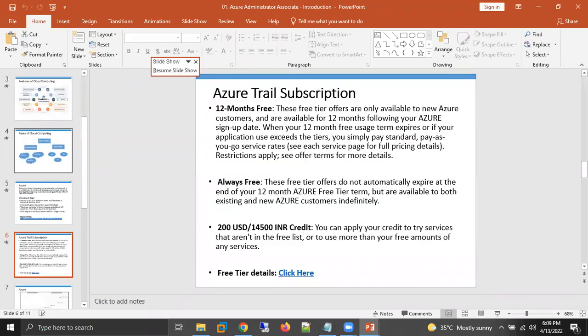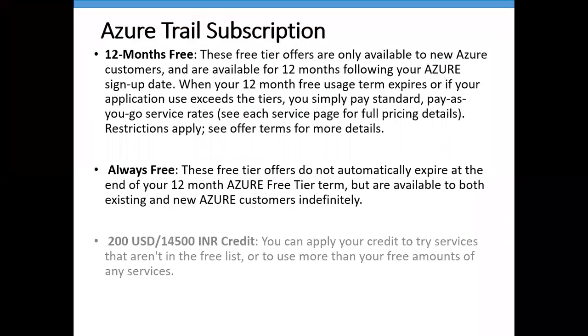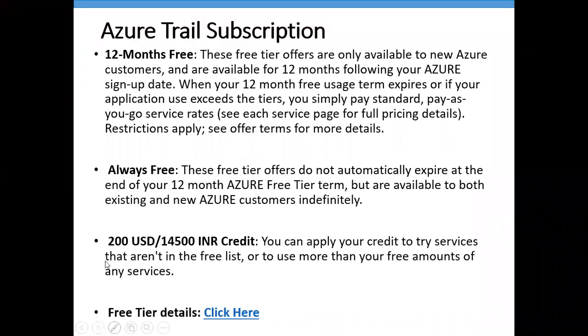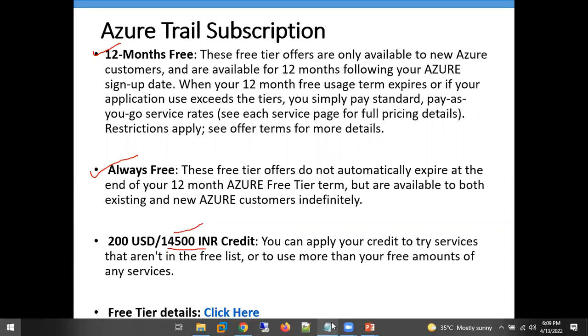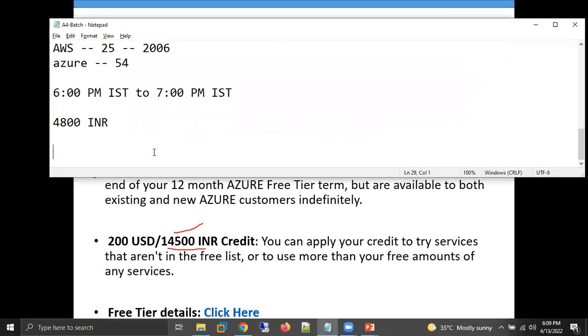So whenever you create your Azure account, Praveen, there are a total of 3 things you are getting. Few services are free for 12 months. Few services are always free. And when you create your account, you will get a credit of 14,500 in Indian rupees. It means for the first 30 days, if you create anything, even which is paid, you don't need to pay anything, that is coming under 14,500.